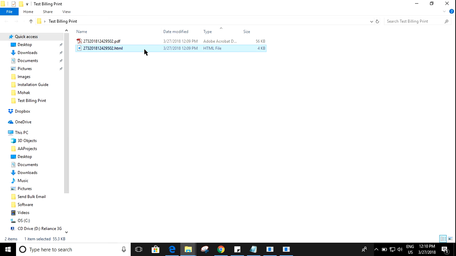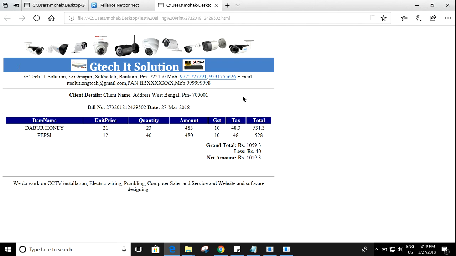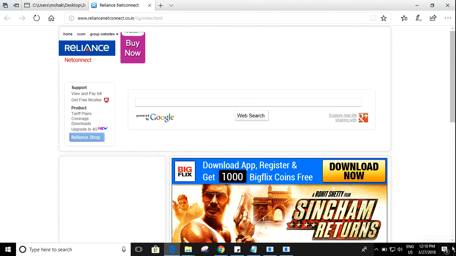Okay. In the HTML you can also see these are the items, okay, and this is the net amount, 40 rupees less from the grand total. Okay, closing this.